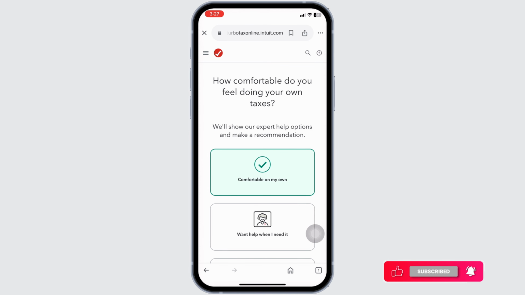And that's it. You've just created your TurboTax account for 2024. Now you're ready to tackle your taxes with confidence.